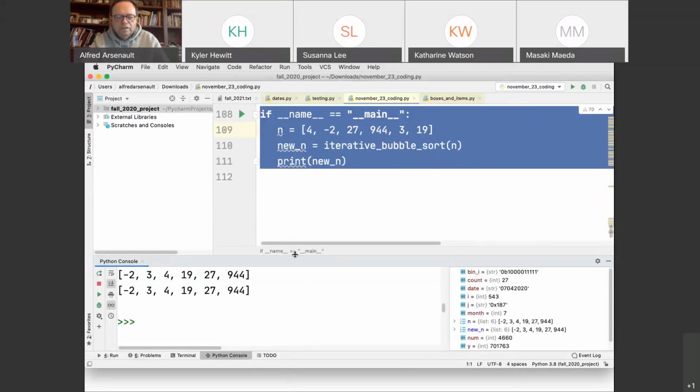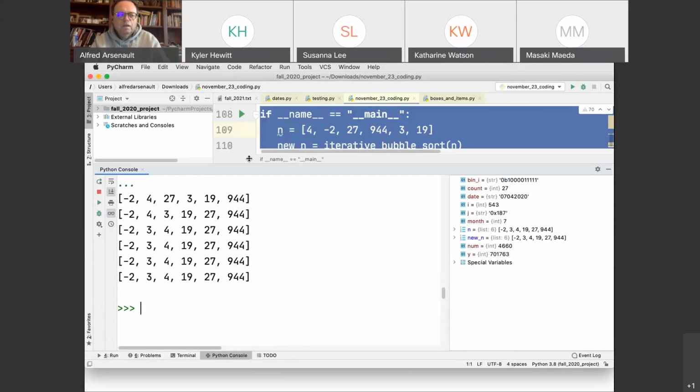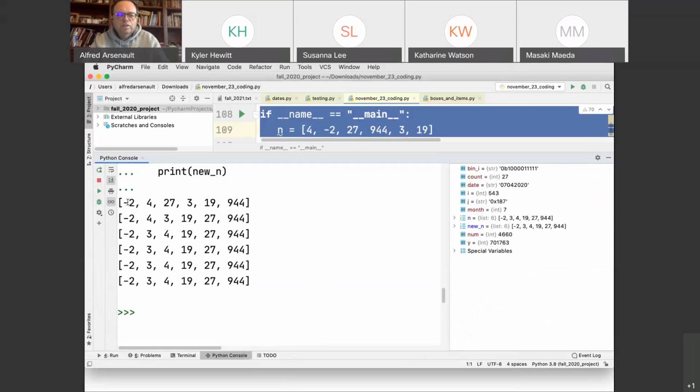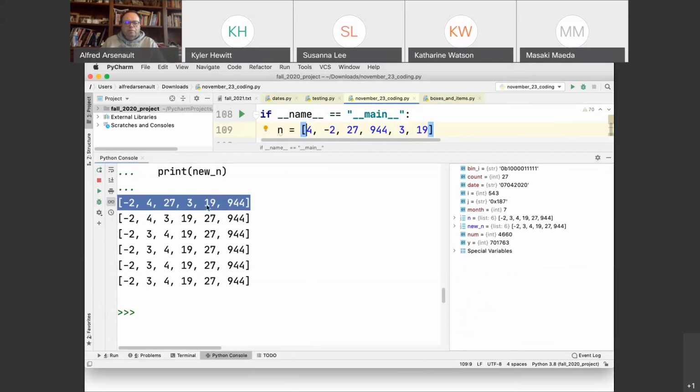And now what we see is we started with this as the original list. This was the original list. And because of where I put the print statement, this is the result the first time through. The first time through, I swapped the -2 and the 4. The 27 stayed where it is. The 944 and the 3 were swapped. The 19 and the 3 were swapped. So after one time through the loop, I have indeed the largest value, 944, at the end.